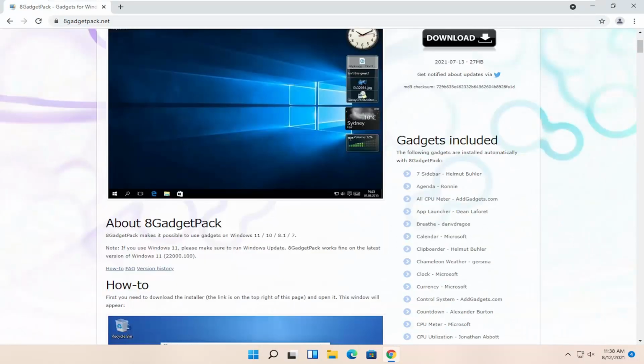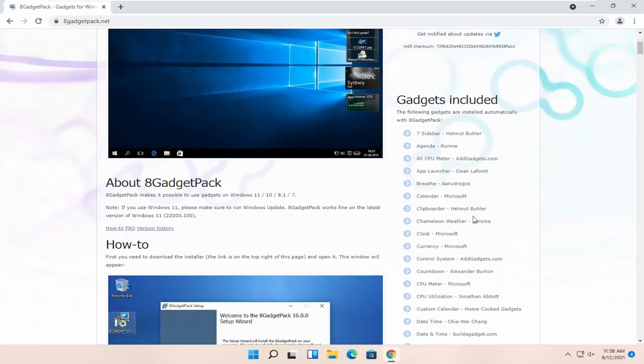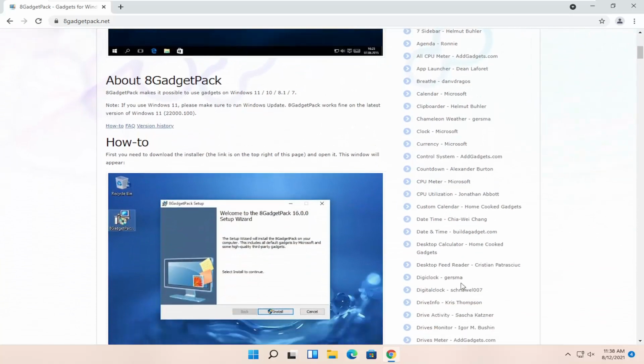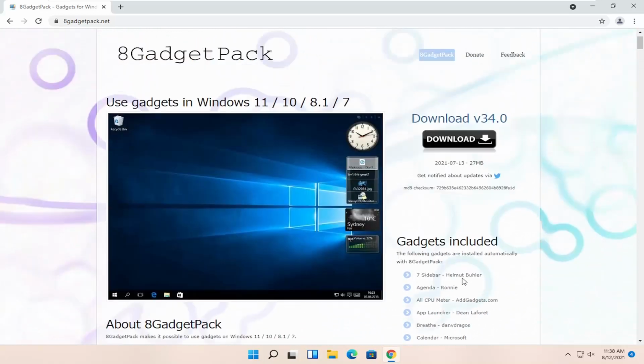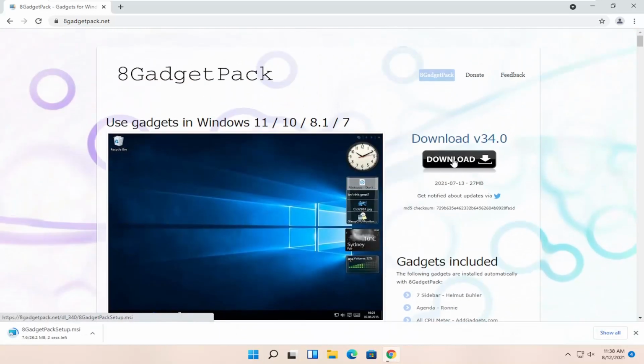On the right side underneath gadgets included, you can see a variety of different gadgets you're going to have here. And there's a whole list of them. You can see which ones you'll be able to have access to. So go ahead and select the download button. And once it's done downloading, go ahead and open up the setup file.